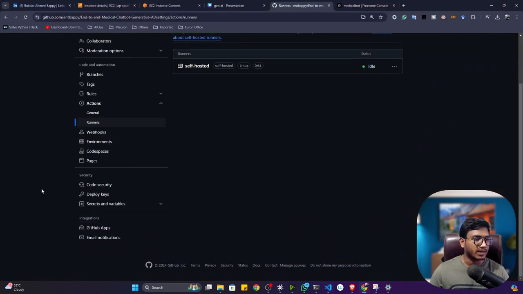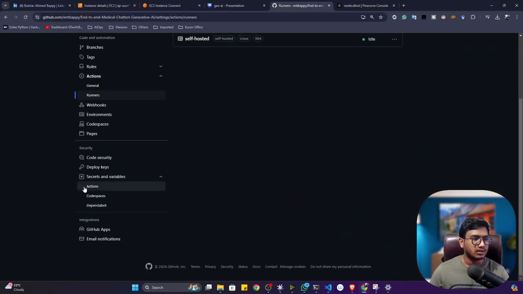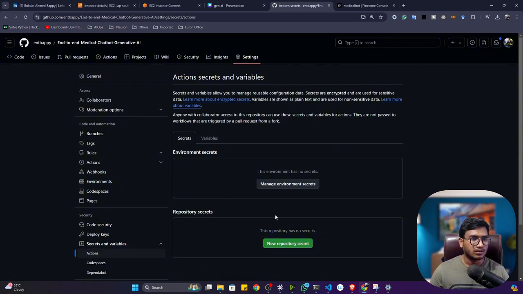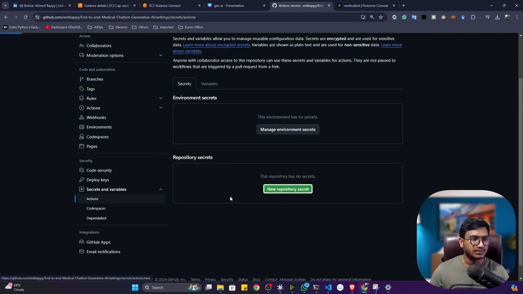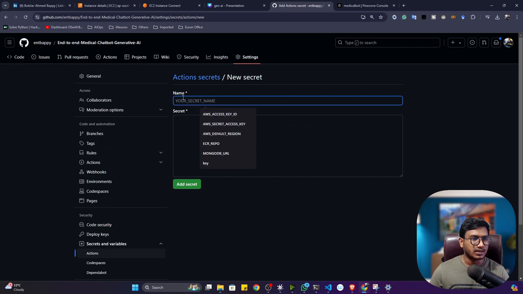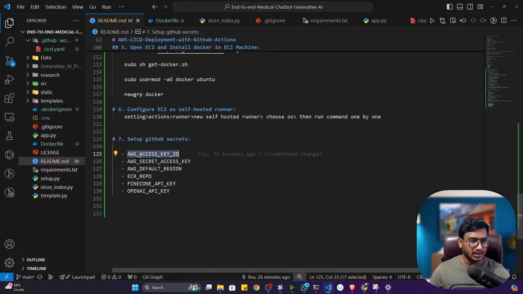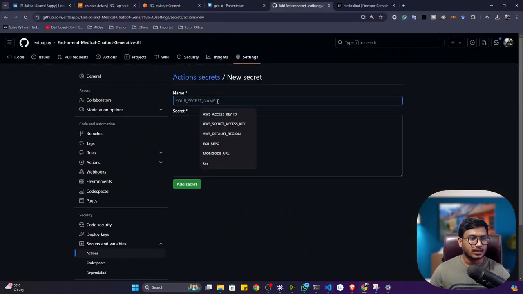Okay, now let's go back to the secrets. So secret variable, click on the actions. Now new repository secret. Now give the secret ID. Okay, so for the first ID I have to give AWS access key ID. Just copy and give the key name here.